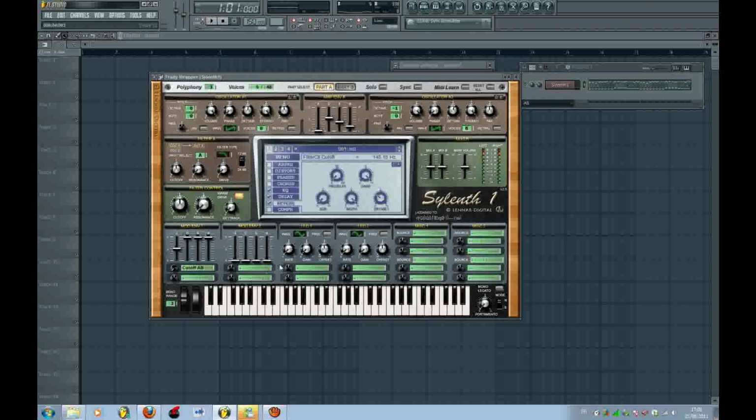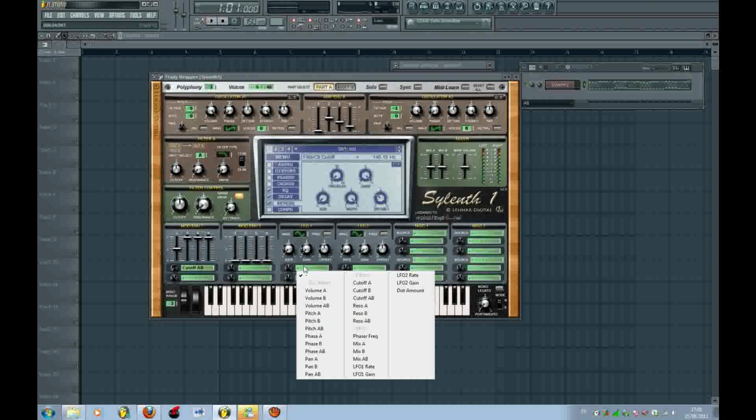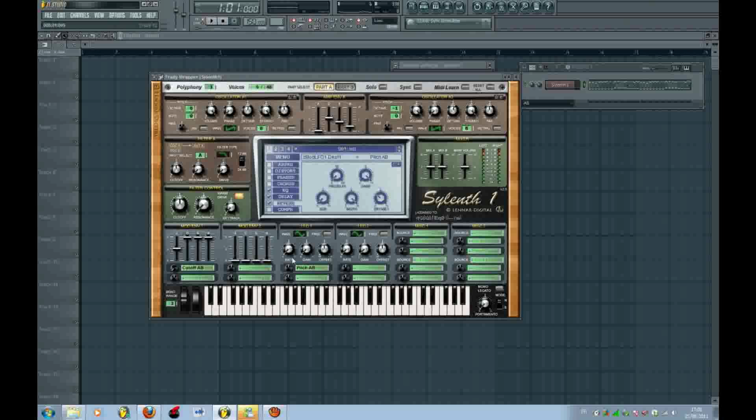Next thing I'm gonna do is look at the LFO1. First thing you're gonna do is choose pitch AB, put the rate to 240 Hz, and click on 3. Well, the cutoff is in the middle, so you won't hear it. Okay, you got that. So the part A is done.